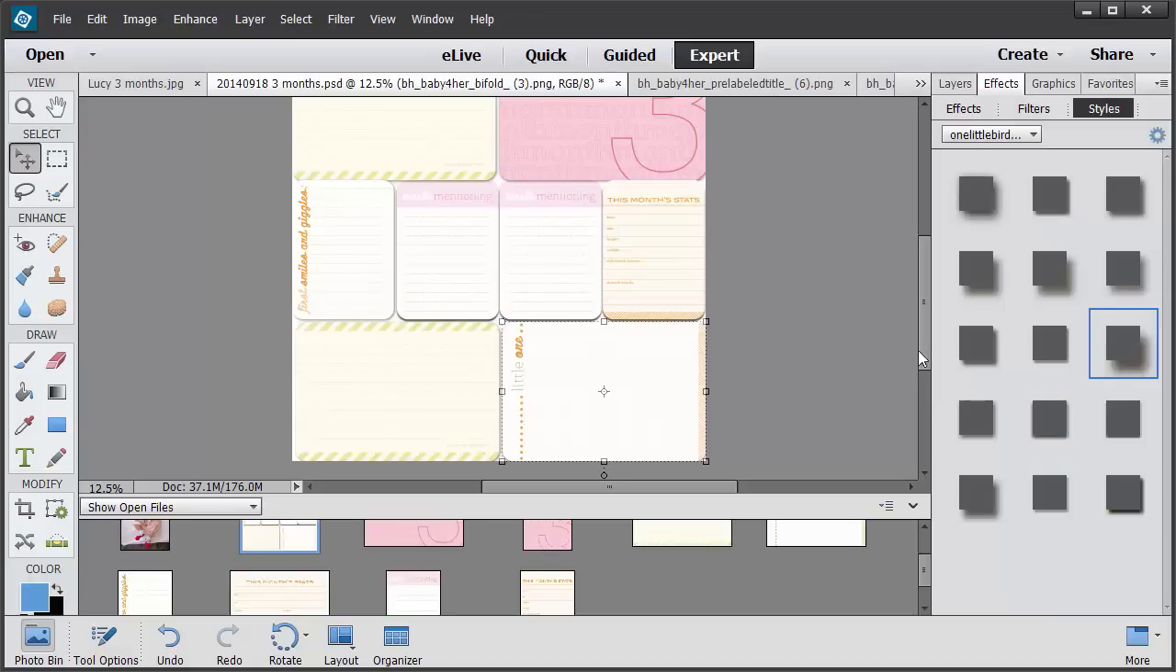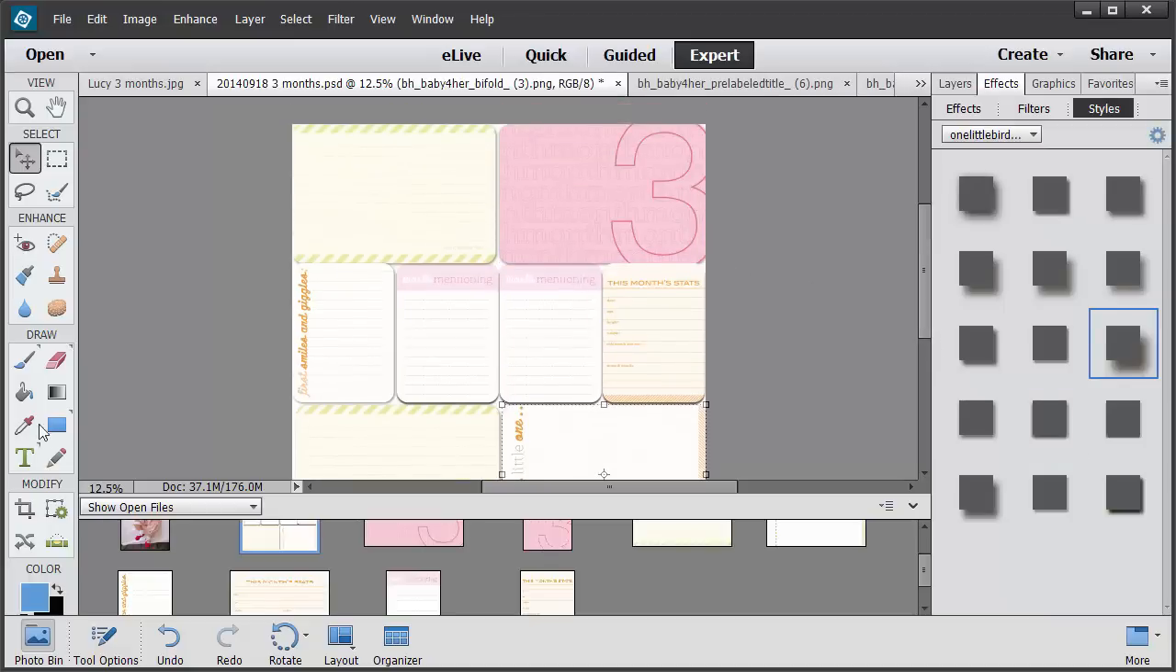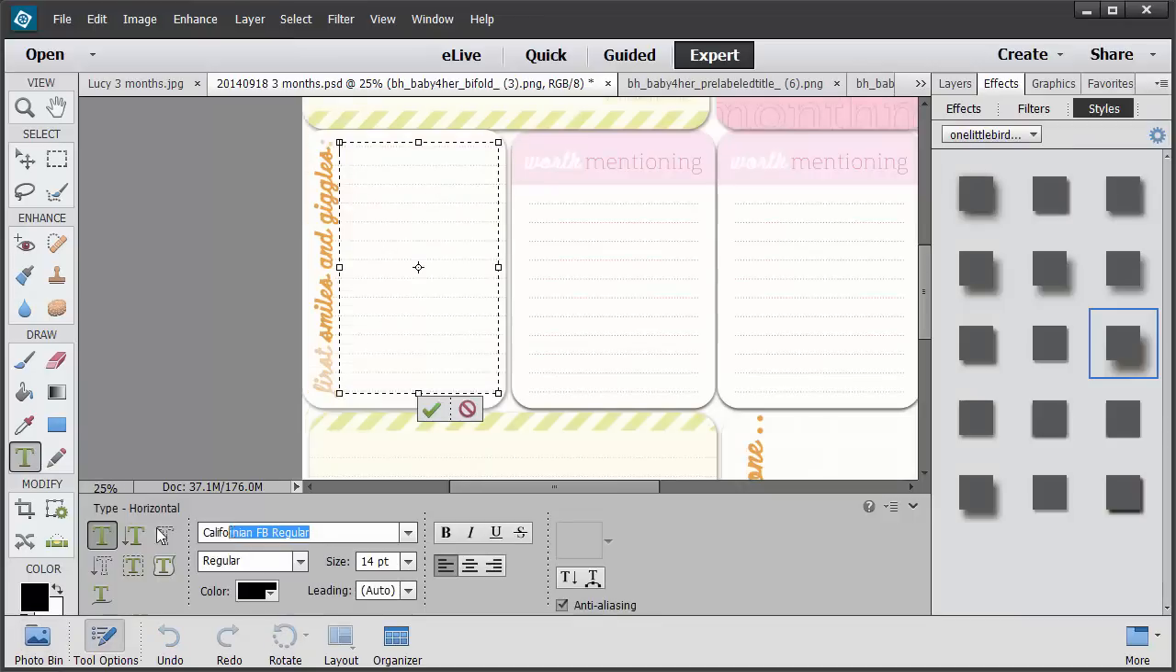So I'm going to go ahead and create some journaling. First thing I'm going to do is use my type tool, click and drag to create a text box. I'm going to choose Melissa's hand and size 14, so that's a good one for my journaling. I'm going to type my journaling now.